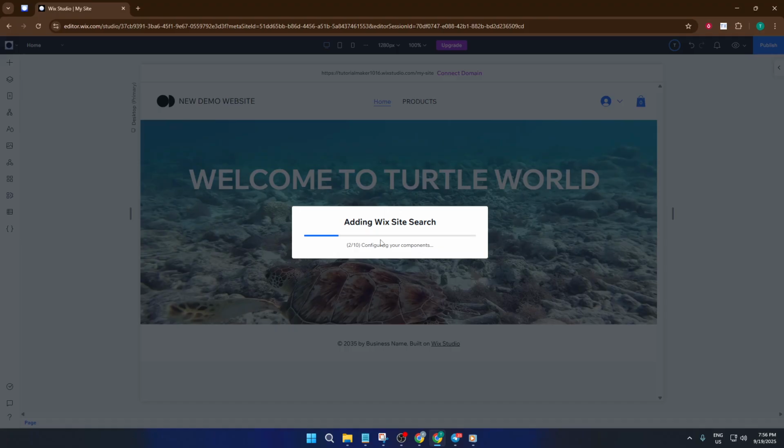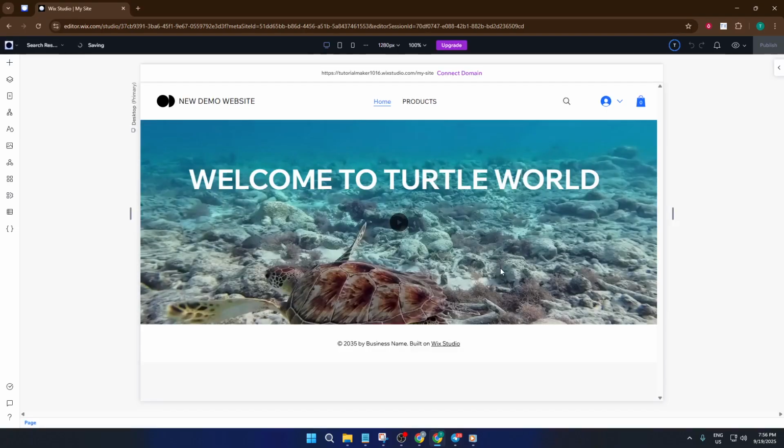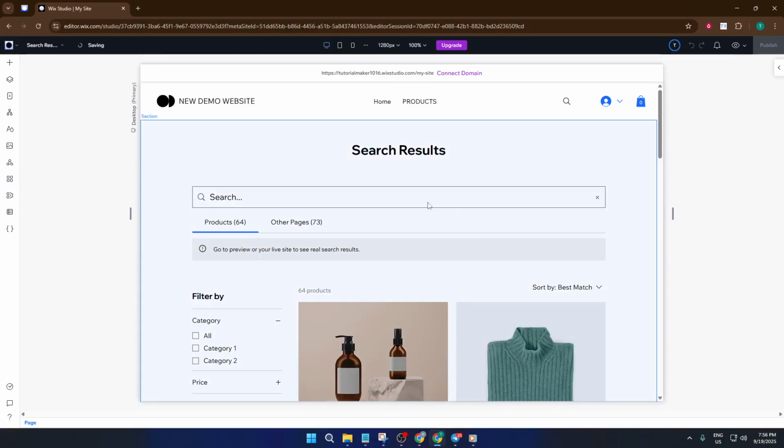Now, if you click on the newly added search bar within your editor, you'll open up the Settings panel. Take your time here. This is where you can manage what appears in your search results. If you're running a store, for example, you might want to prioritize listing your products first. Or maybe you only want certain pages like blog posts or service listings to show up when people search. This is all adjustable in the Manage Search Results section, so think about what's most useful for your audience.